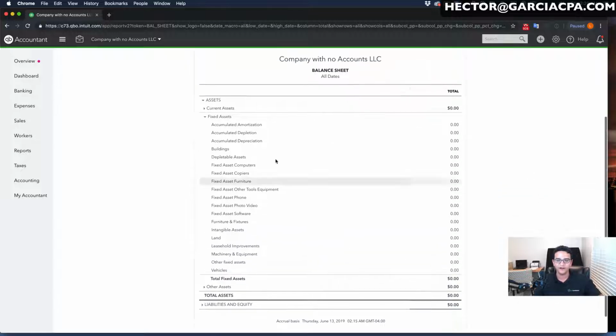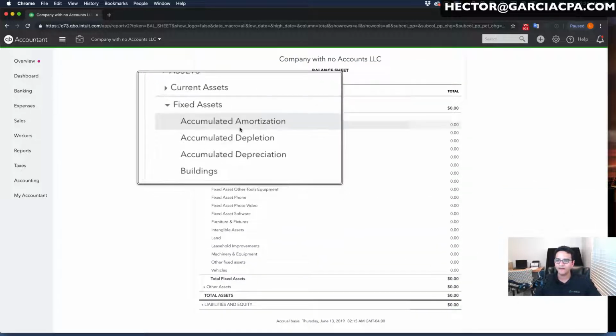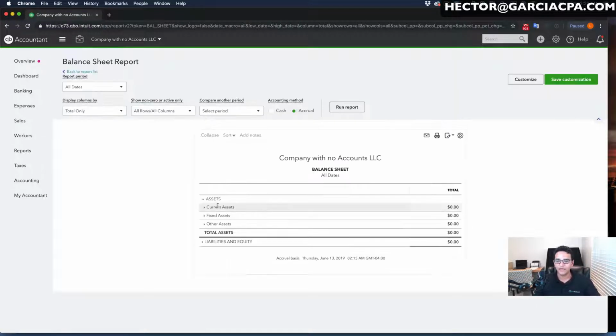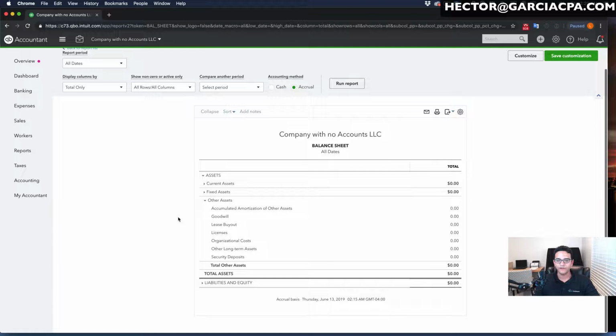So look at the different options we have here. So we have accumulated amortization, depreciation, buildings, computers, copiers, furniture, software, equipment, furniture and fixtures, intangible assets, land, buildings, machinery, all that stuff is in here. And these are going to be for your assets that you purchase that are going to have permanent value for your business. So I'll collapse fixed assets and open other assets.